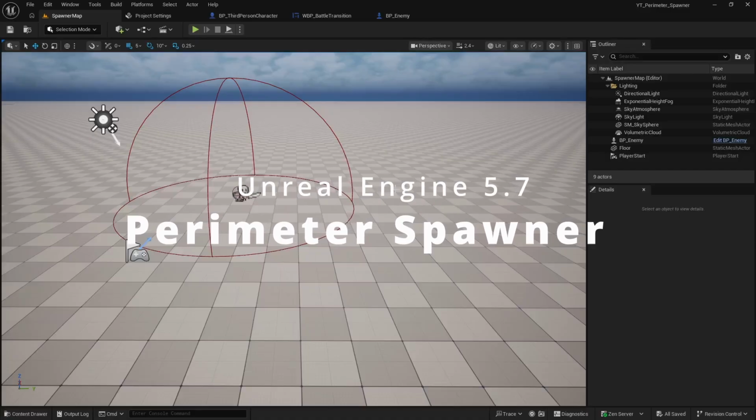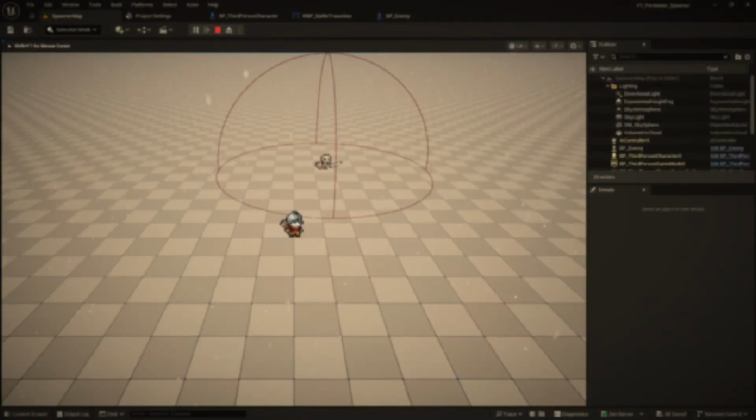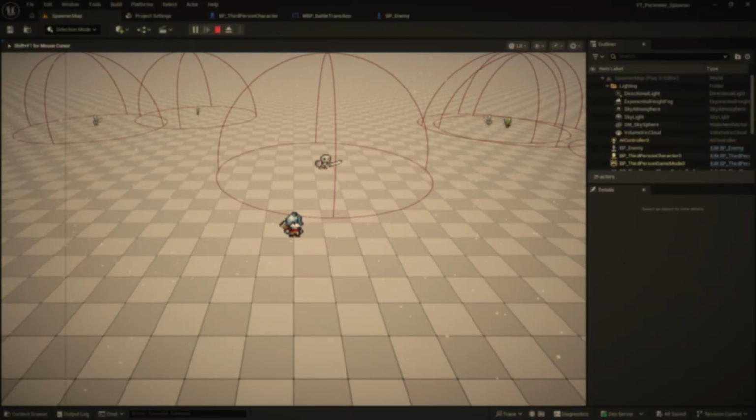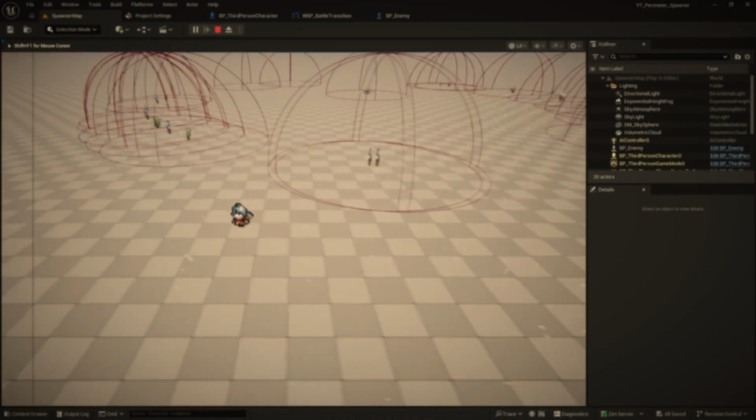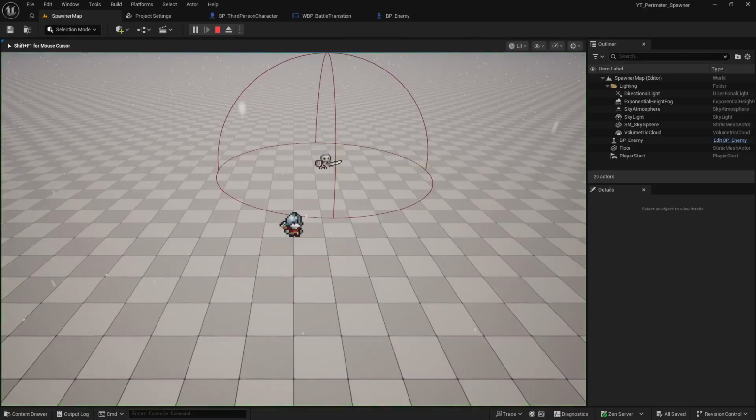Hi, good people. Today we're going to be creating an enemy spawner system that creates enemy blueprints in a circular perimeter around the player. Let's not waste any time and just jump right into it.